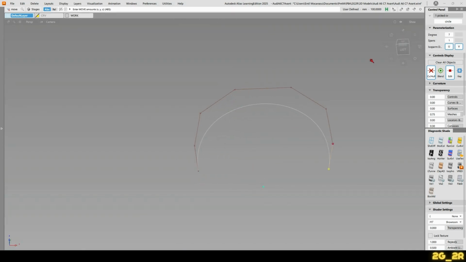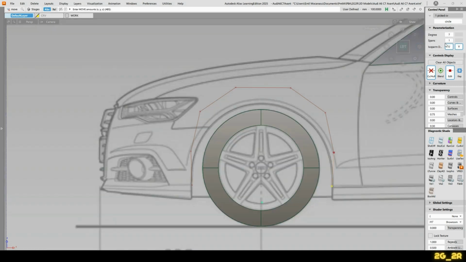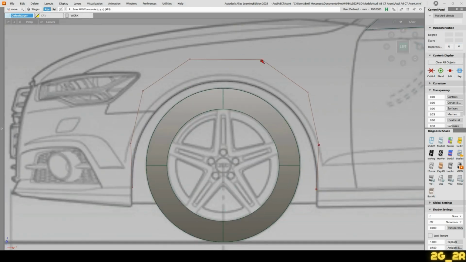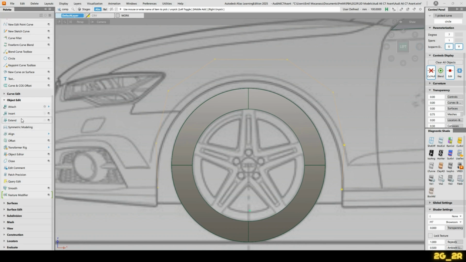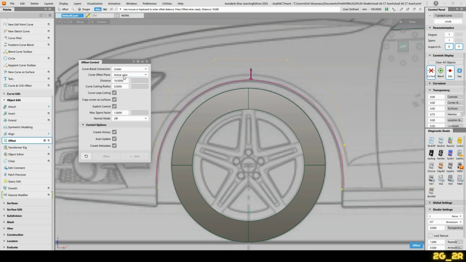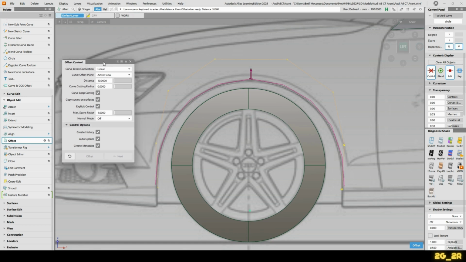This generates the kind of curve you would expect to have for a wheel arch. But that's not enough. We need to take this curve here, and now we go into Object Edit, and we will offset it. Make sure you're in the active view, not geometry average, active view, and orthographic should be the way to go when you're offsetting lines. This will be the most accurate way of doing it.